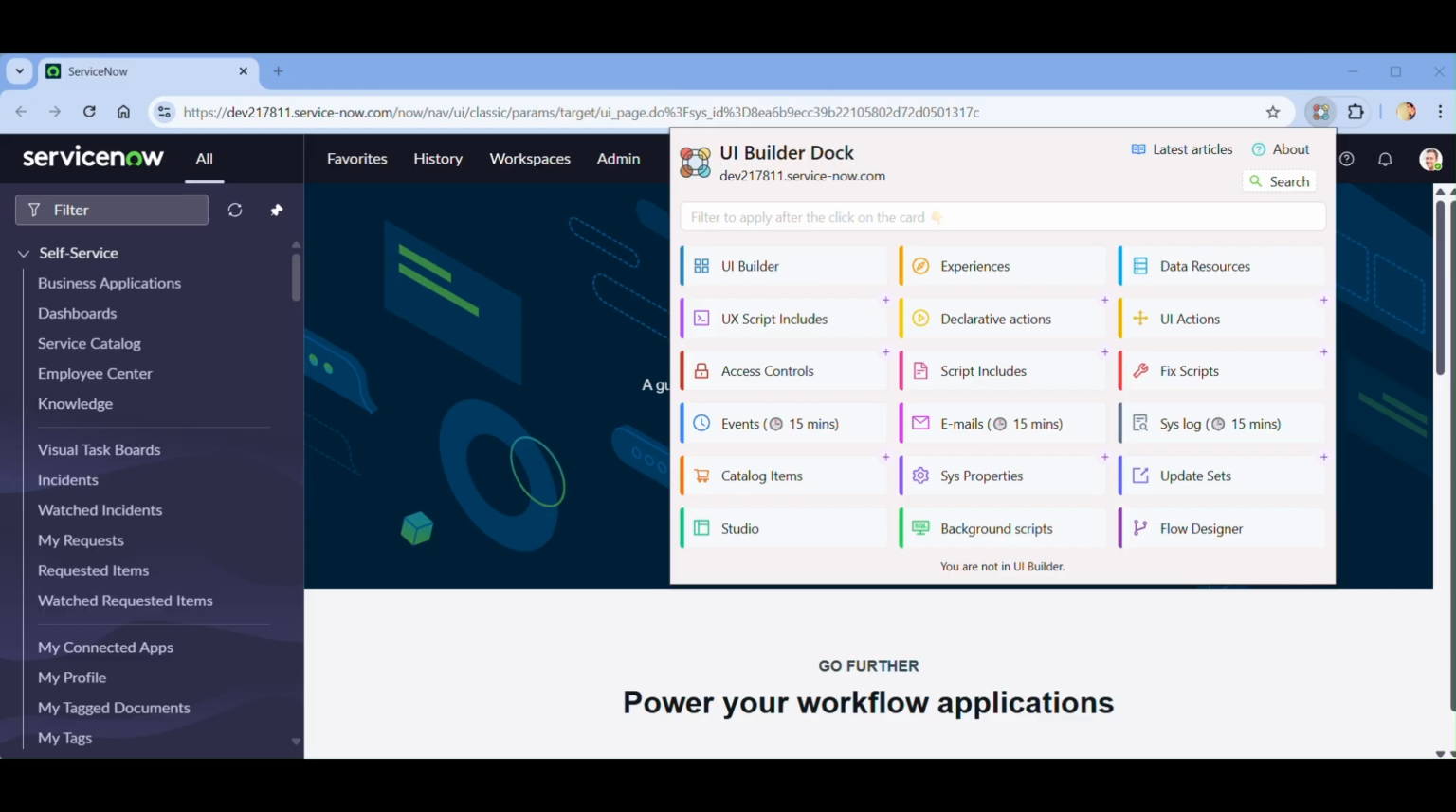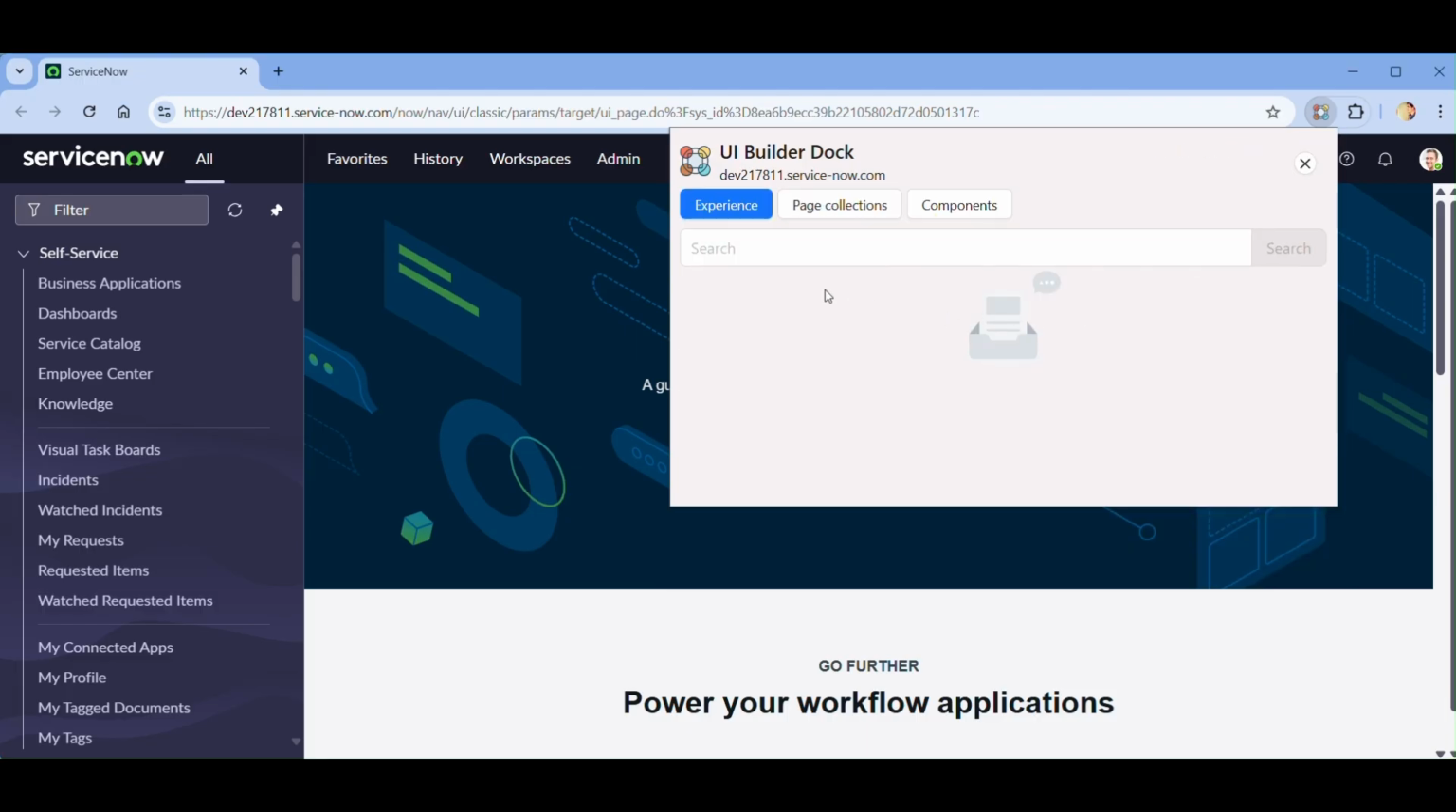When you want to open UI Builder, you have several options. You can click on UI Builder here, or you can utilize the search feature. Let's take a look at the search. When I click on the button, I have three options: search through experiences, page collections, and components. Let's look for Service Operations Workspace.